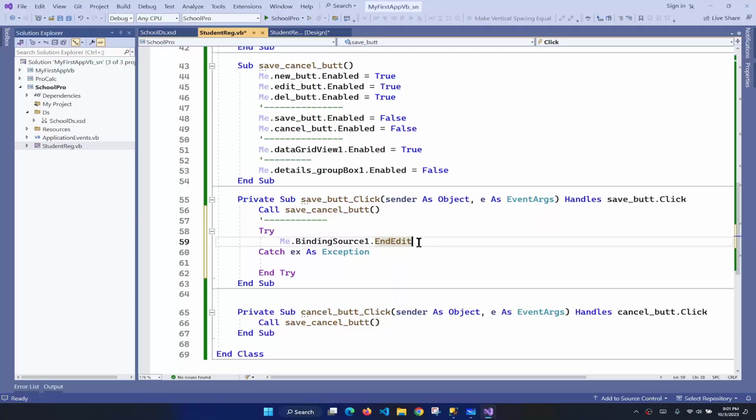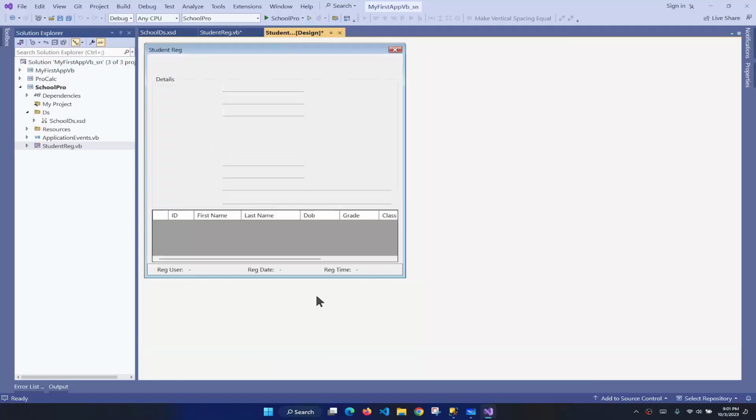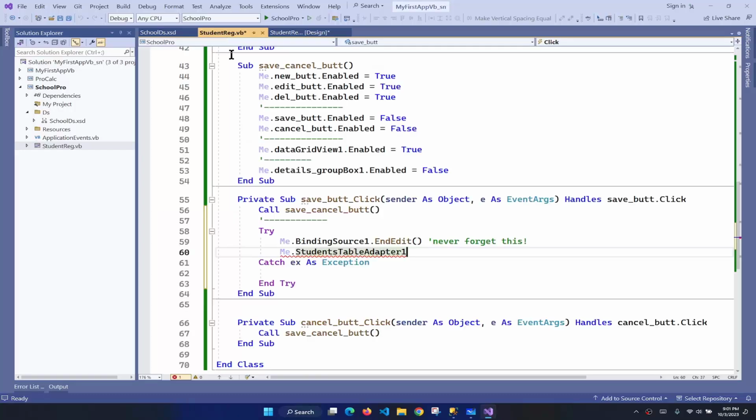So this is really important. Never forget that. Never forget this. It's really important step. And after that, come over here and use the table adapter. So let's write me the table adapter. This is my student's table adapter 1, and it is on my form, exactly over here, the table adapter and also the binding source.